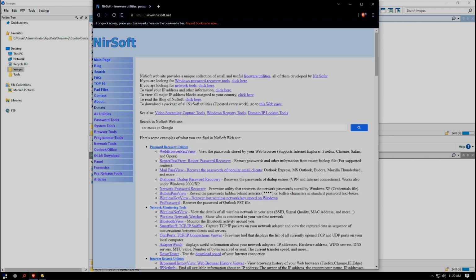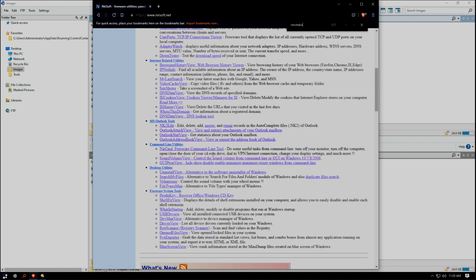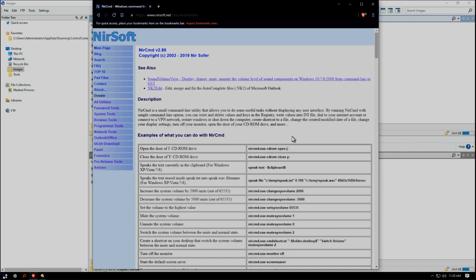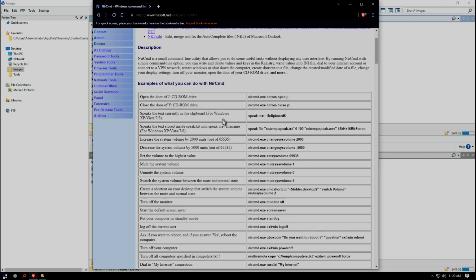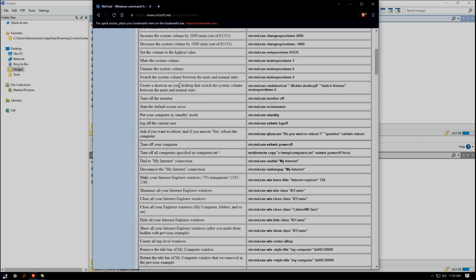It's a command line tool called NirCmd. It's a freeware command line tool. With this thing, you can control almost everything in your PC. Open the door of your CD drive, set your volume to max, turn off your monitor. All of these things can be done with a very simple command line. Okay, that's cool. But how do I run said command line?